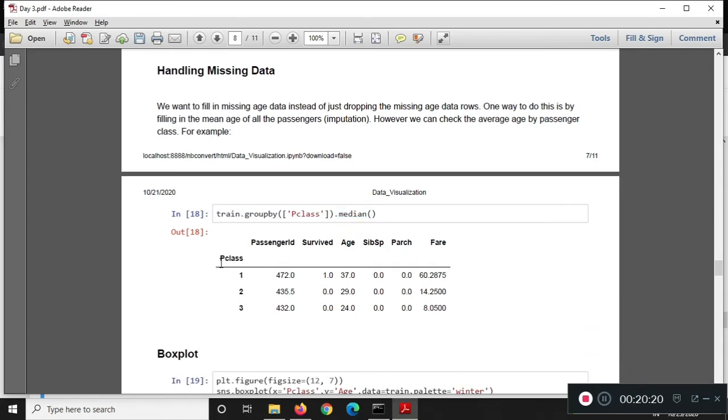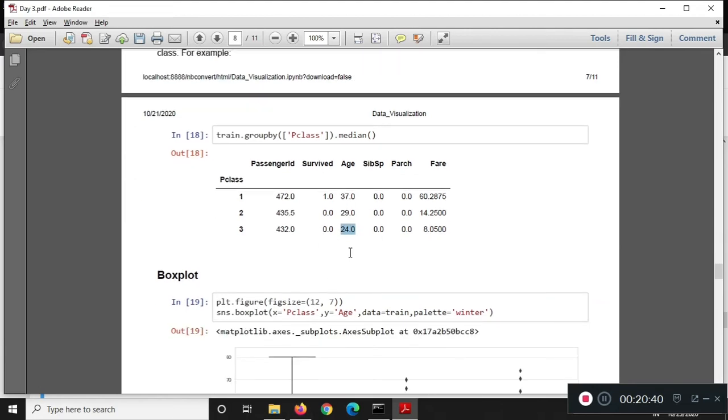So you can see here in the passenger class 3 group the median age was 37. In passenger class 2 the median age was 29, and in passenger class 3 the median age was 24. So most of the people were very young in passenger class 3.